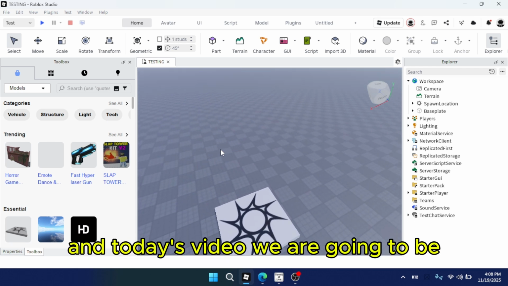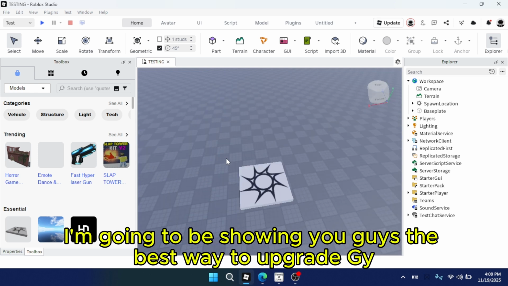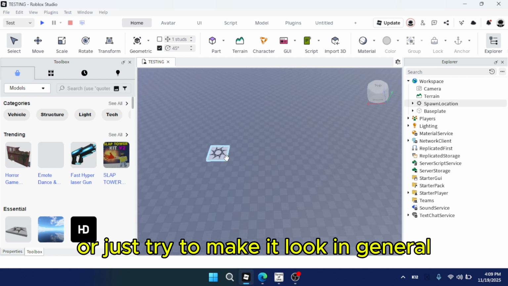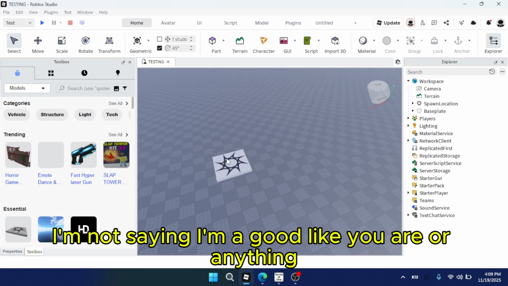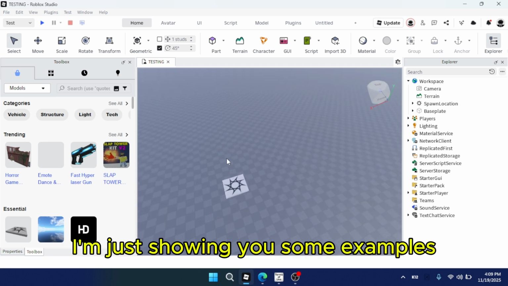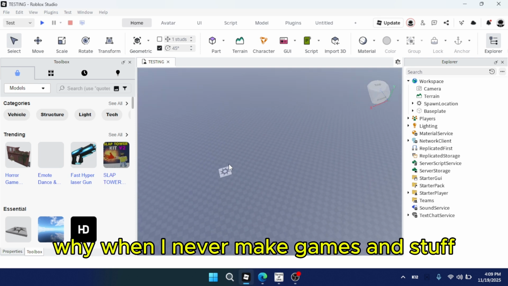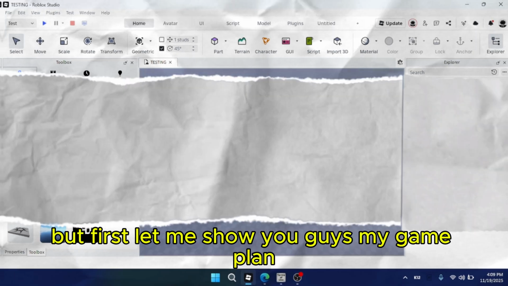In today's video, I'm going to be showing you guys the best way to upgrade your UI and make it look a little better than normal, or just try to make it look good in general. I'm not saying I'm a good UI artist or anything. I'm just showing you some examples that help me throughout making UI when I make games and stuff. So let's get into today's video. But first, let me show you guys my game plan.